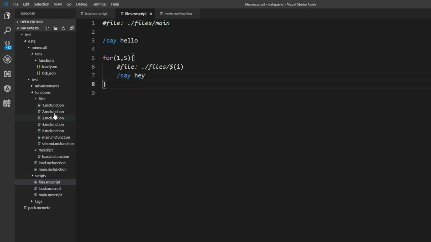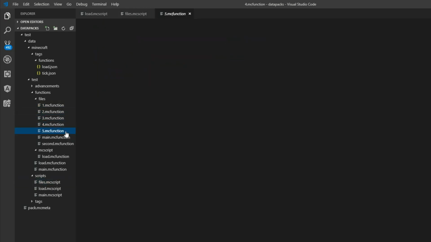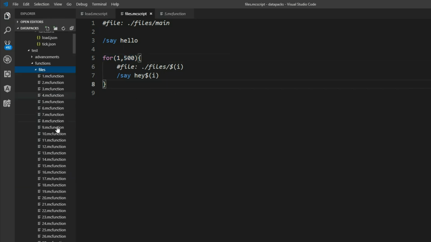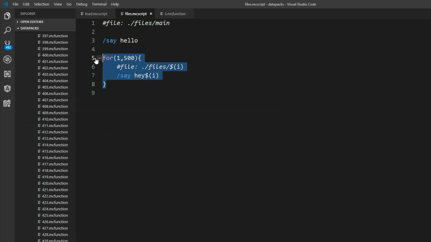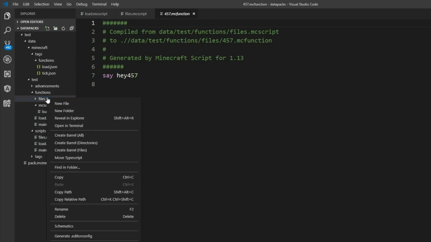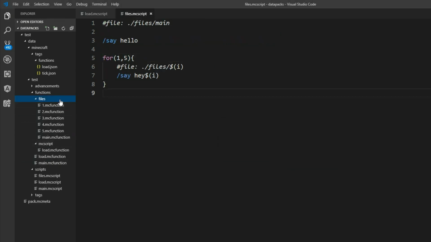There are 5 mcfunction files. In our MCscript file we can just change one thing here and it is changed in all our generated files. And we can also say I want to have 500 files. That's also totally possible. And now we have 500 files with this bit of code, but certainly I don't want 500 files, so I will just delete this folder here and change it back to 5. We have our 5 files again.